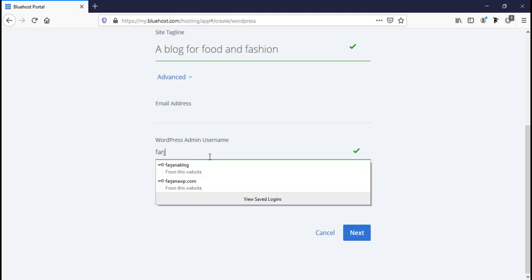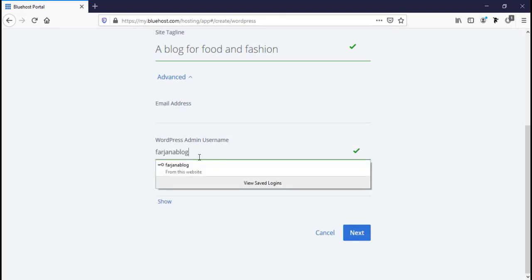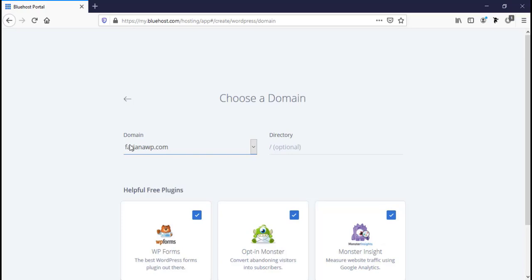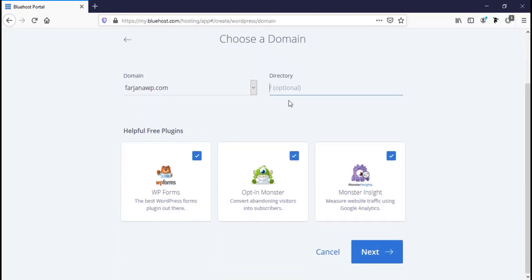I'm typing here Farjana blog, and here we can set a password. I'm typing a password, and now go to next. And here is the domain name. So our WordPress is going to be installed here, and here is the subdirectory. If we want to install our WordPress in a subfolder or subdirectory location, then we can type some name or our folder name here. But here I want to install our WordPress in the root domain. So for this I am just leaving it and going to next.